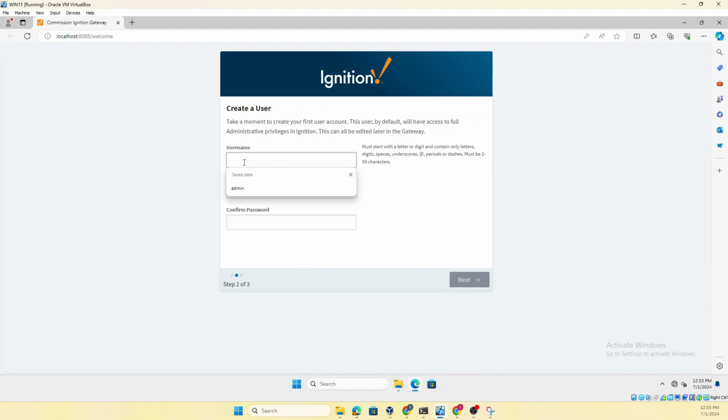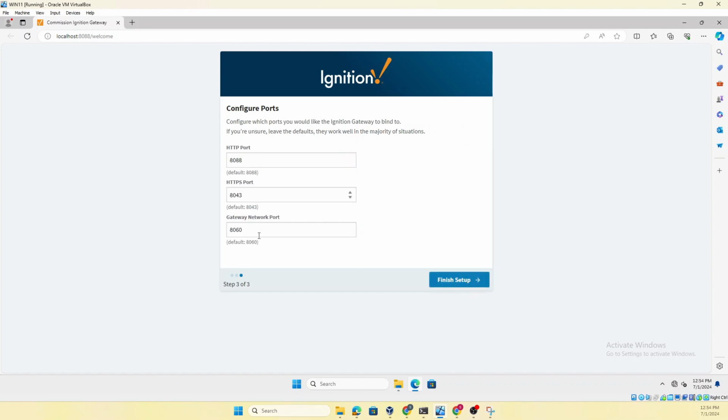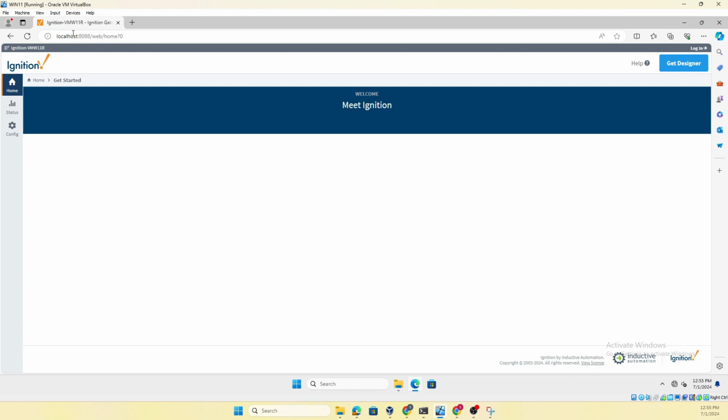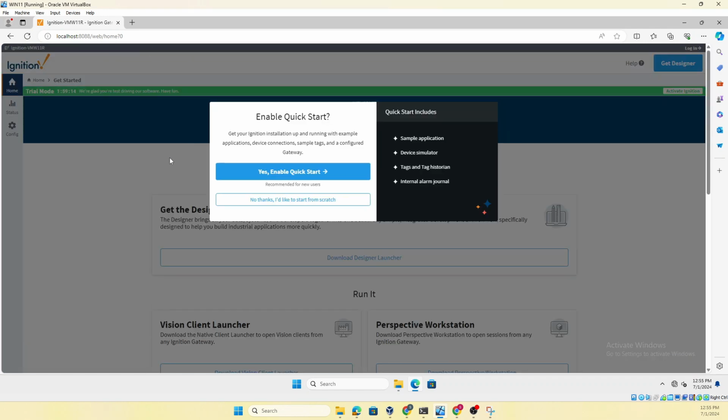Next, and we'll create a username. Next, and everything else, the configuration of the ports, we'll leave it like that. That's the 8088 port, and if you want to use HTTPS, it's 8043. That's the gateway port. Now it's installed and we'll start the gateway. Gateway started. Now it's going to redirect to the home page. This is the home page where Ignition gateway is loaded.